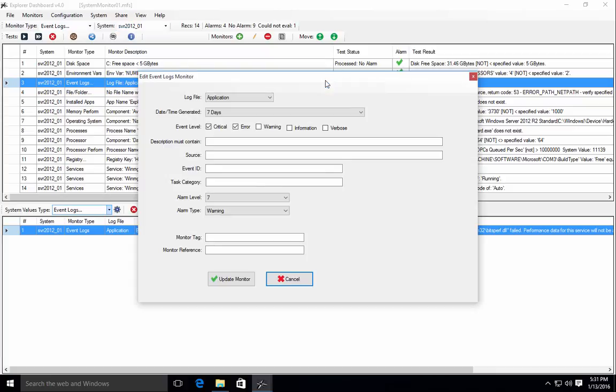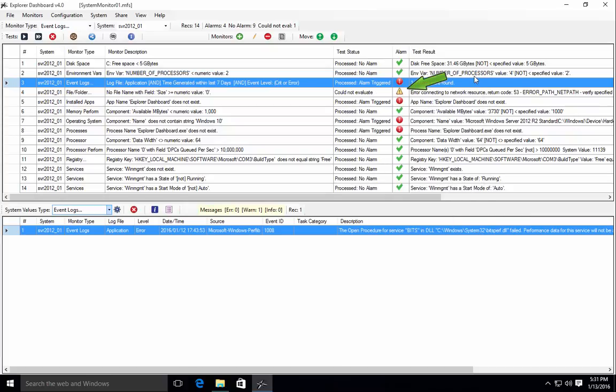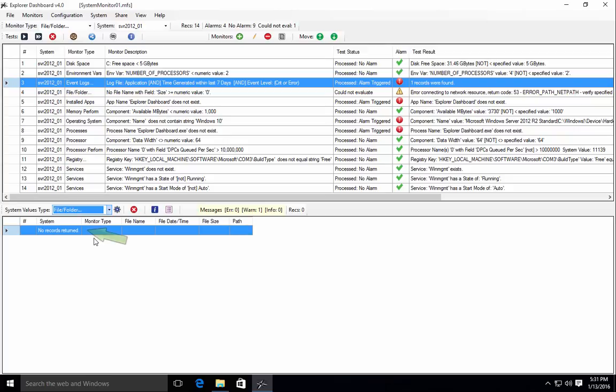Double-clicking the monitor shows the details. Next, we will take a look at line 4. This monitor could not be evaluated. In the test result, we can see that we had an error connecting to the network location. Also, a warning message was logged to the message center. If we set the system value type to File and Folder, we see that there are no records that were returned.